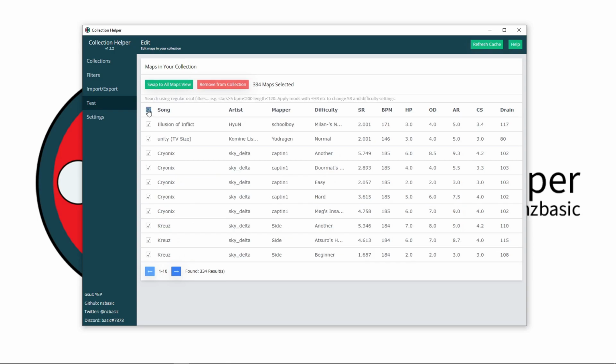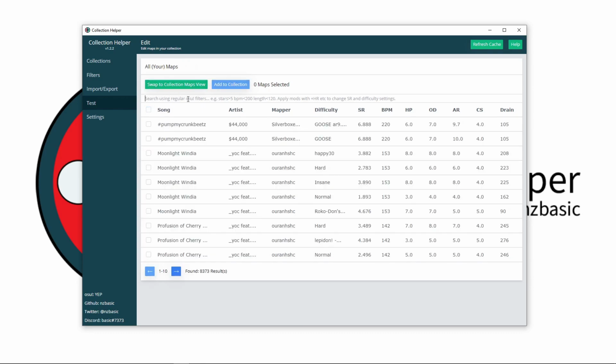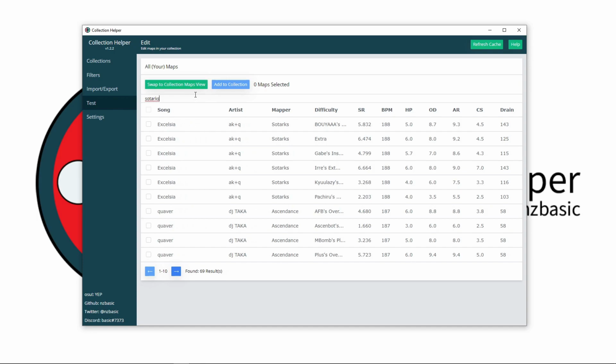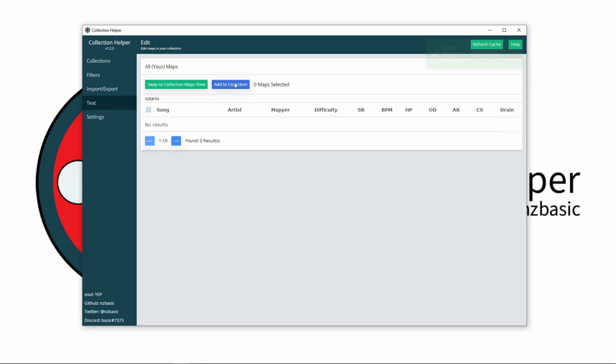And you can click the select all button. So I'm in the maps in my collection, so selecting all, I could remove all maps that fit a certain filter. Or I can go to all maps view and say I want all Sotarks maps in this collection. So I'll type Sotarks, click here and click add to collection. And notice now this has no results because this is all of your maps that aren't in the collection that you have.